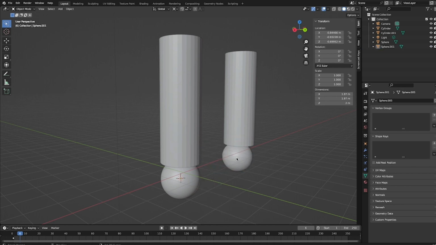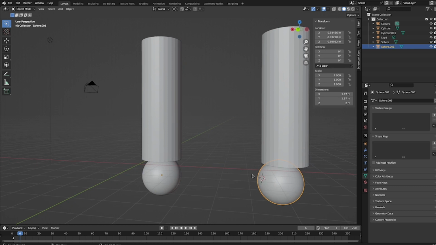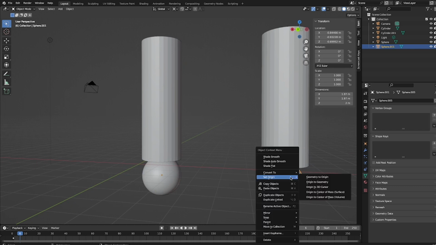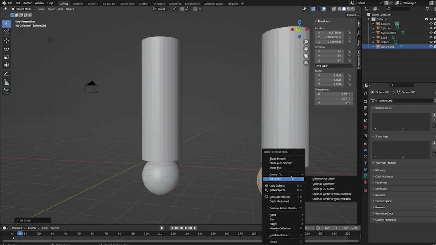Right mouse button. There you go. So I can pop this in the center of where this is. I can do origin to 3D cursor. I can do object to origin.